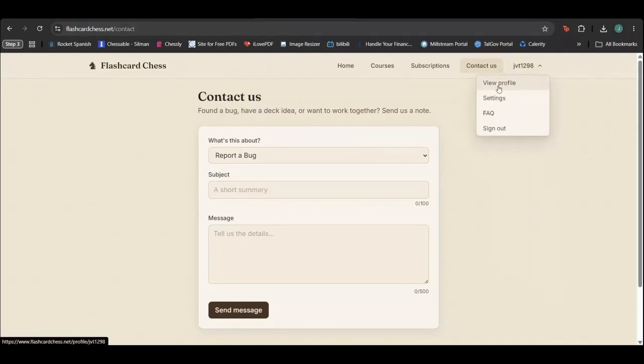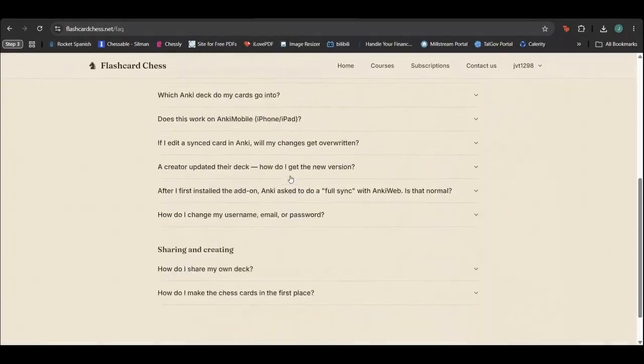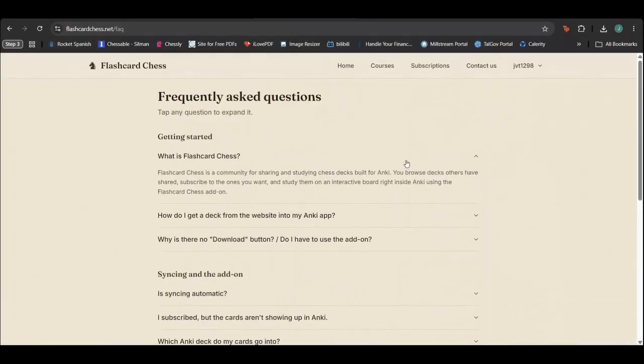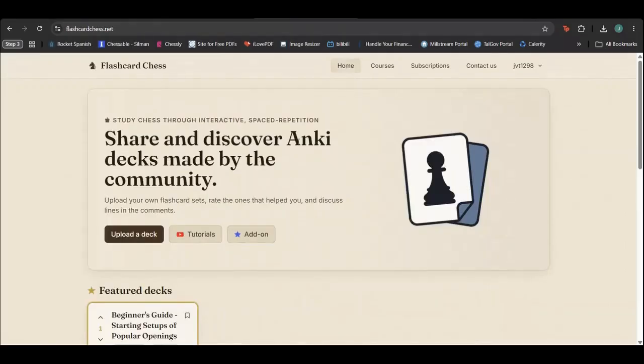There is also a view profile section, a settings section, and an FAQ, where you can look for different answers to a bunch of different questions we try to come up with. If there's anything we missed, let us know. We can put it in this section. And then besides that, now I'll show you guys how you can actually upload your own deck.